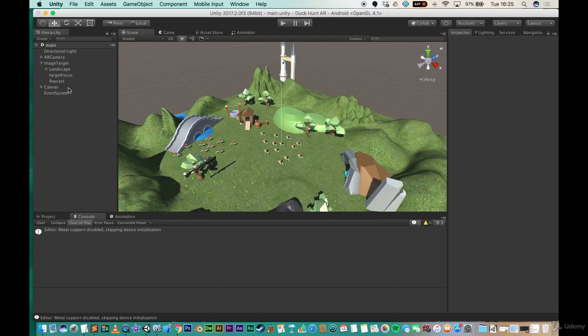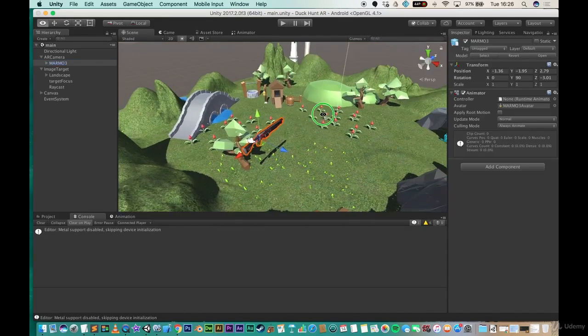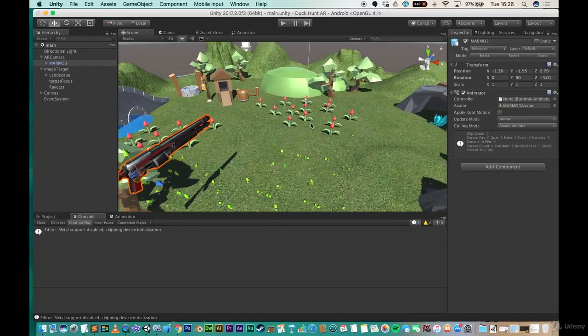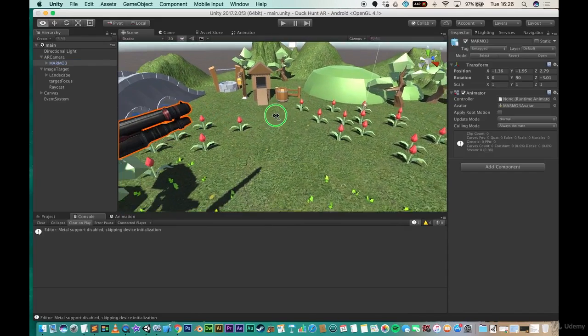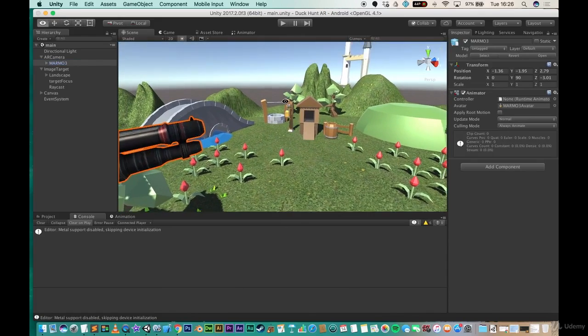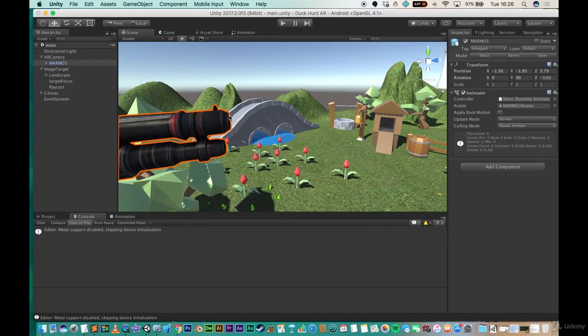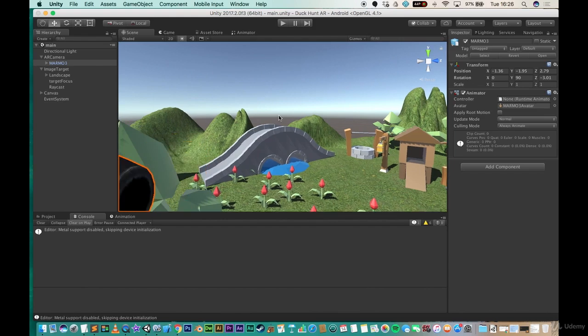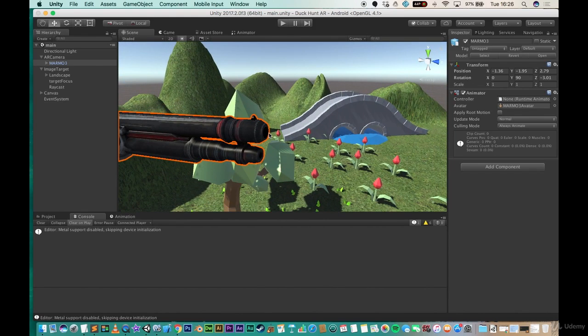Now, the next thing that I want to do is open up the AR camera and go to the gun. Okay, let's zoom into the gun because what we're going to do is add a child transform game object to the end. And that will be the location where we're going to spawn the particle system, like a smoke effect, from the end when we make a shot.